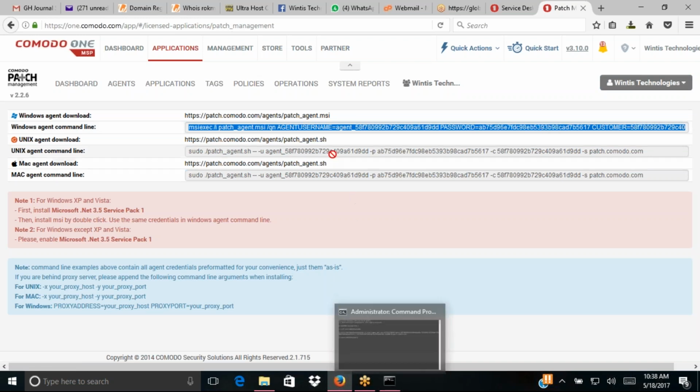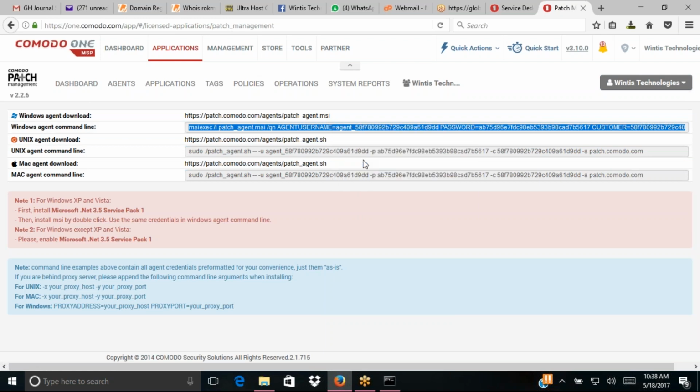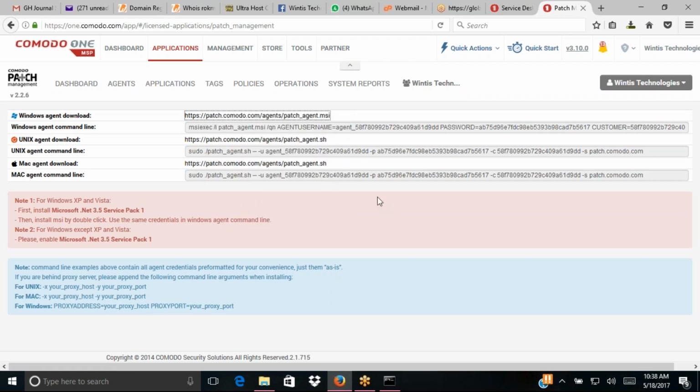So in the Windows Agent download, you just have to right click on it. No, not the code. I mean, not the command line. What I'm referring to is the download link. Yep, that one. You can just right click on the link itself and then copy the link location there.